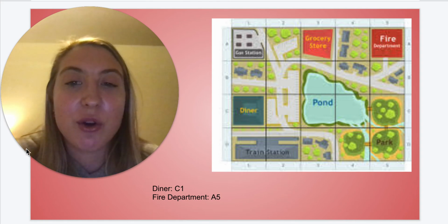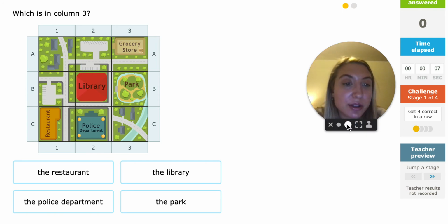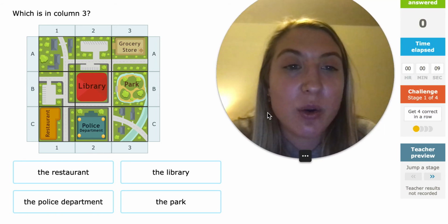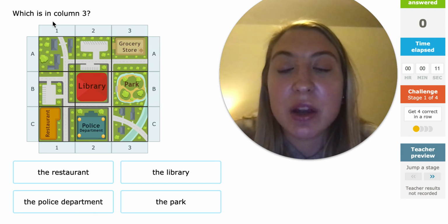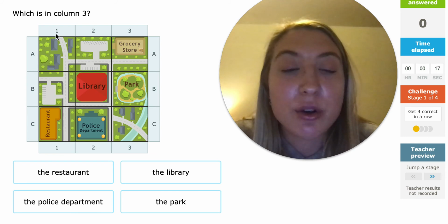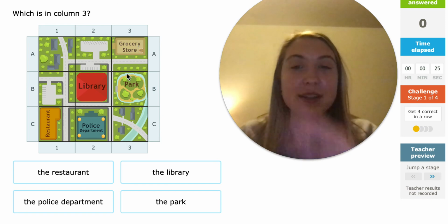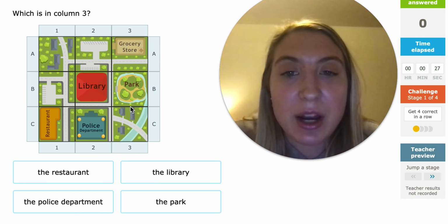So let's go through some practice homework. For our homework, they're going to be telling us a column or a row to look in, and we have to decide what's in there. They're saying which is in column 3. These are my rows, so I'm not going to look here. I'm looking at my columns, and I need to go to the column labeled 3. Right here. I see we have in column 3 this whole column straight. We have a grocery store and a park.